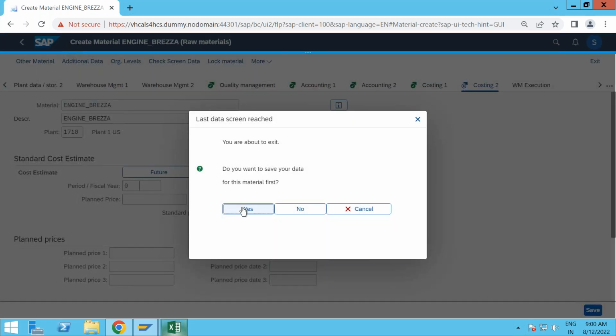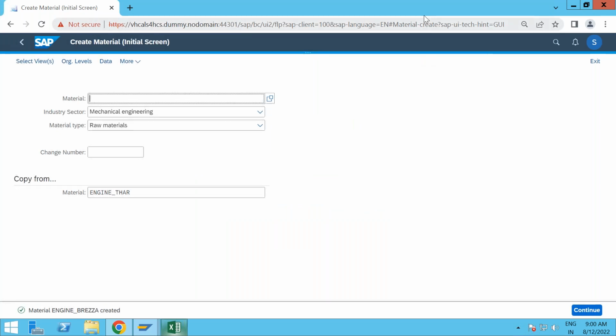Yeah, the thing is, in case the price is maintained in the purchase information record, then it will give priority to the purchase information record. It will not go to the material master, right? Correct. Yeah.